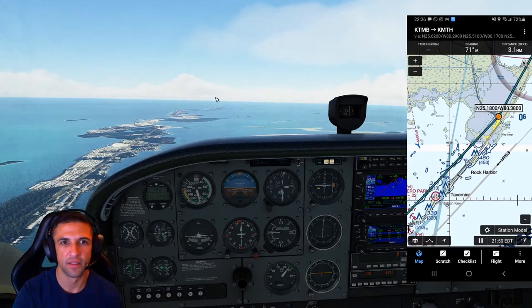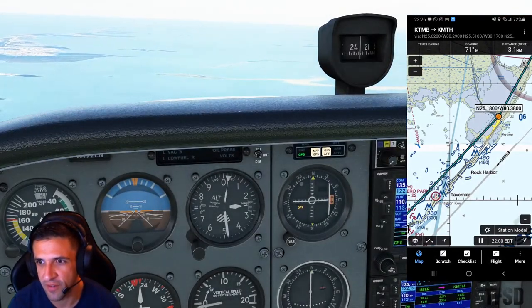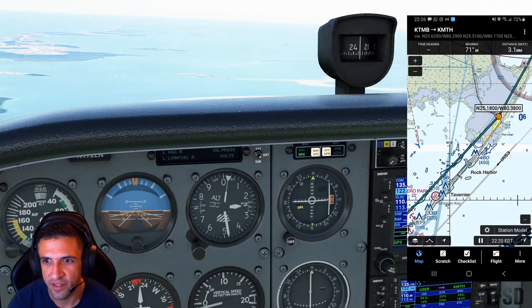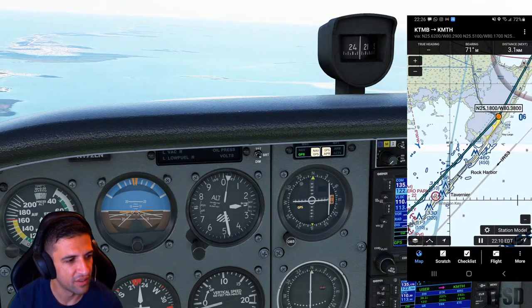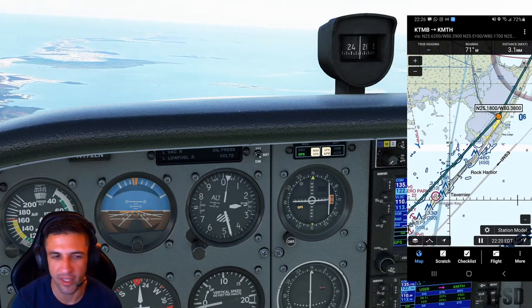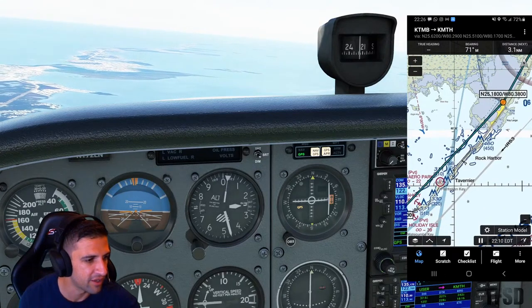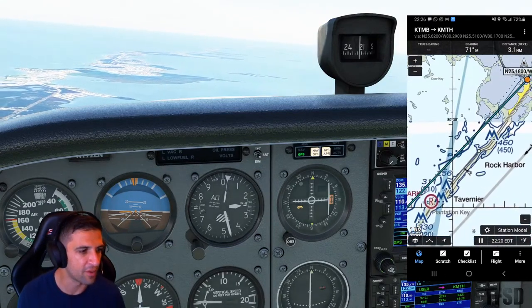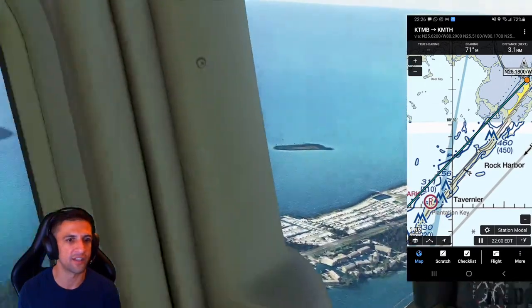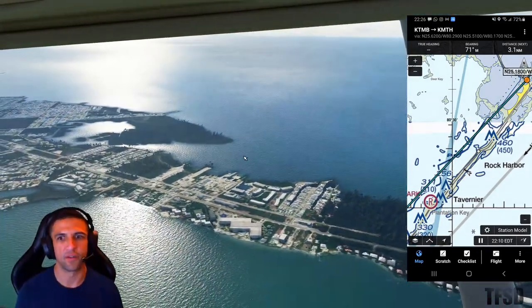So you can compare the map here on the Garmin 530. Just past what looks like almost a bridge of islands that goes from the mainland down to the Keys. We're just southwest of there, so it'd be about right here. Yep. In the center of Garmin Pilot. So yeah, Rock Harbor would be this down below. Alright, this is Rock Harbor.